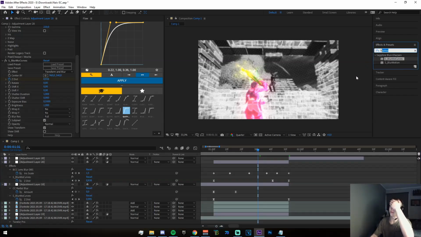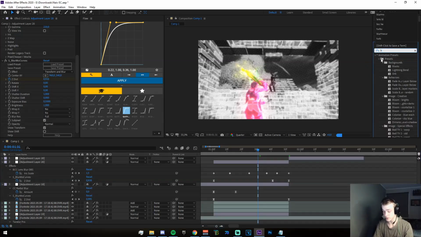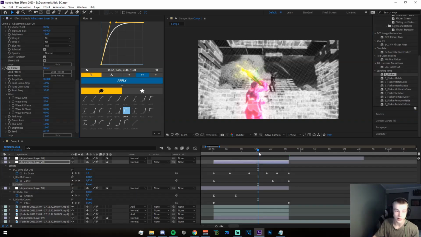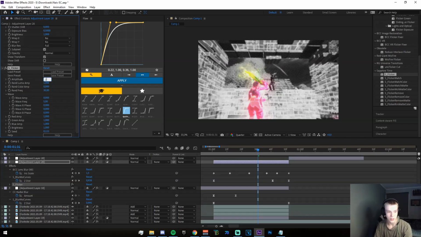But anyway, once you've added the Blur Mo Curves and adjusted it like that, we're going to be adding some flicker. Honestly, just add default flicker on this and pray that it works. I'd set the amplitude to a bit lower than default, and I'd set the frequency to like 12. So I'd set the amplitude to like 0.15.